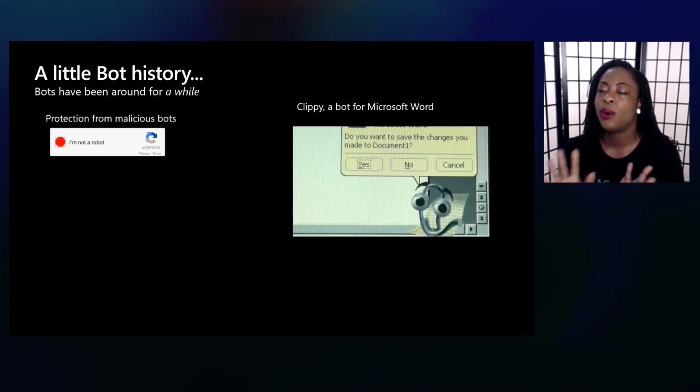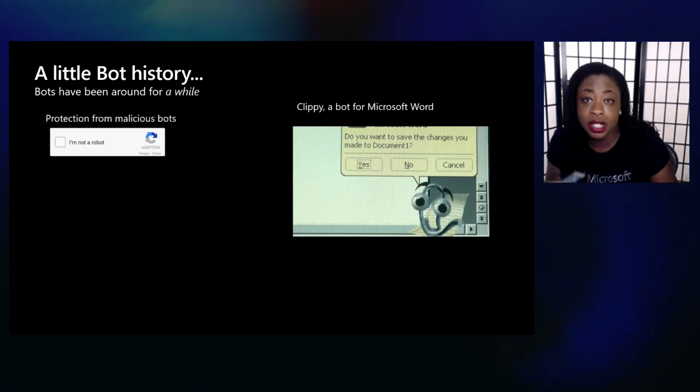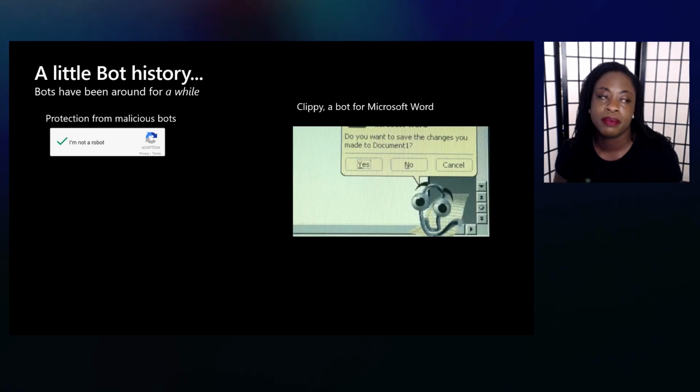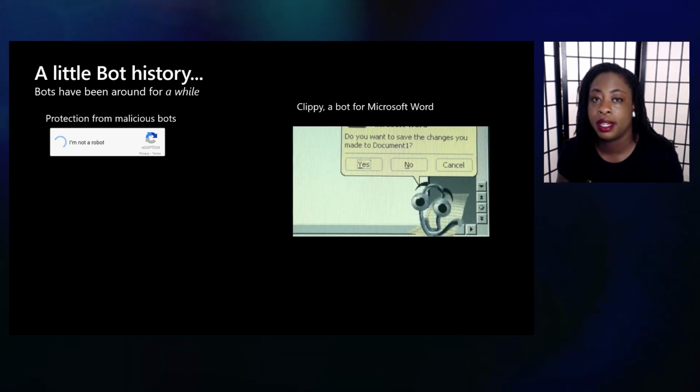So this is like a few older versions of Microsoft Word, where Clippy was essentially this bot that would ask you specific questions around your document. In this example, Clippy is asking if you want to save the changes you made to document 1, the document that you're currently working on.